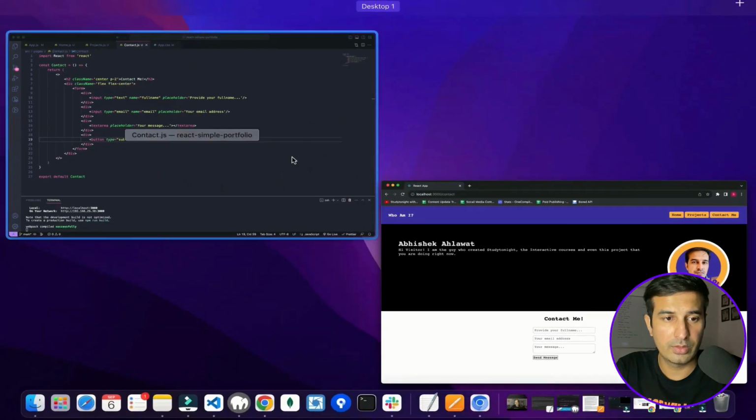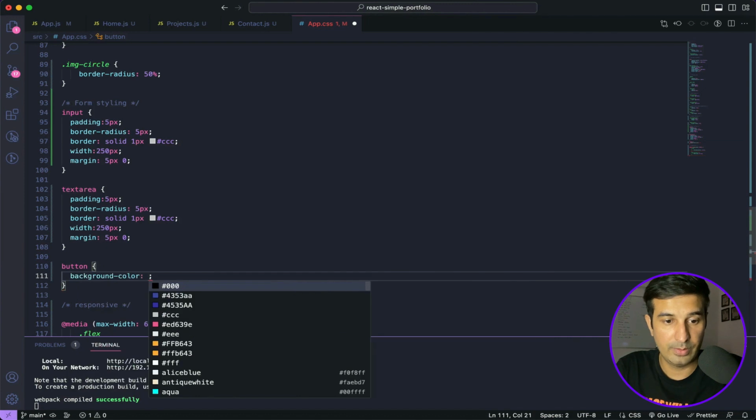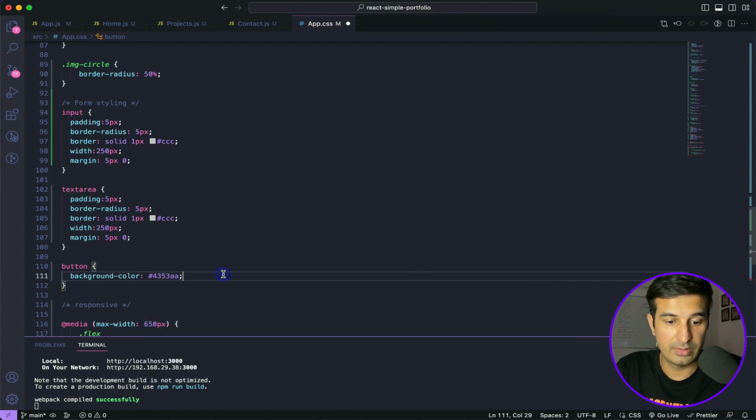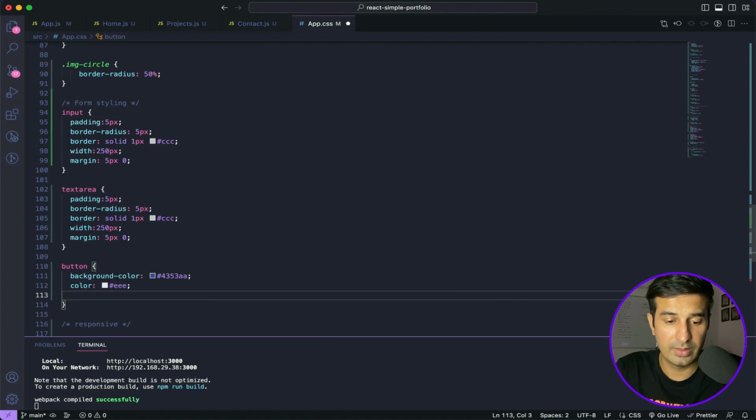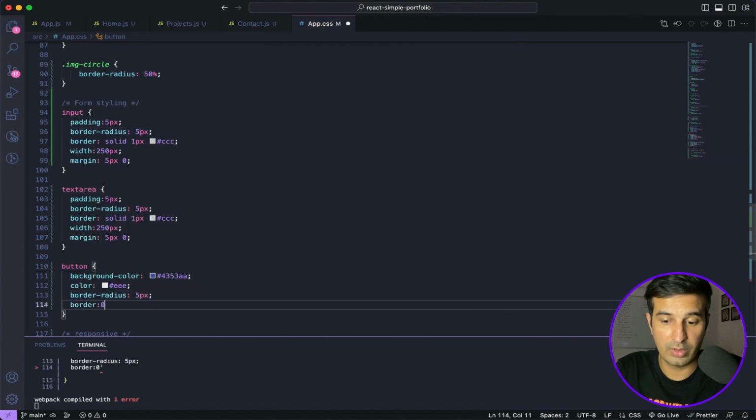Poor looking button. So we can also style this button if you want. Let's give some background color. This is fine. Color, white is fine. Gray is fine. Border radius, let's pick from this. Border 0, I don't want the default border. And cursor should be pointer.